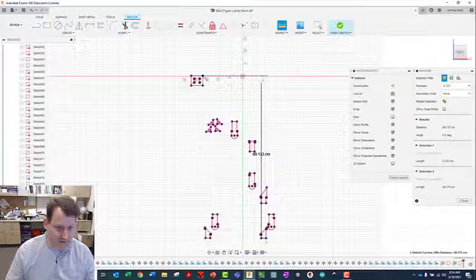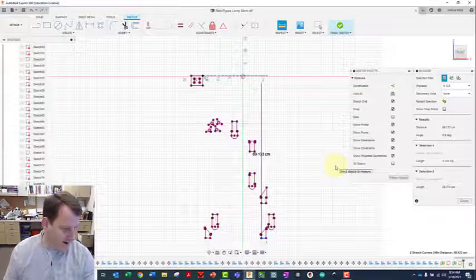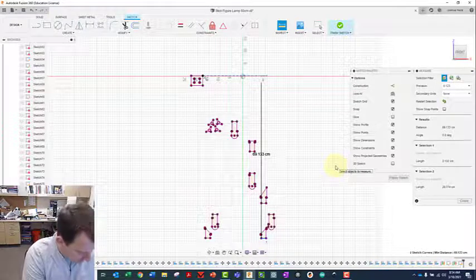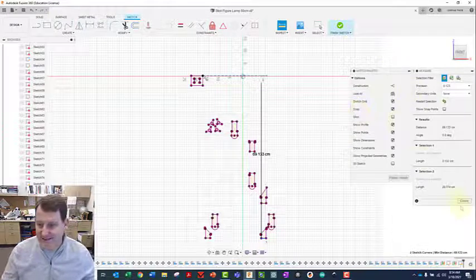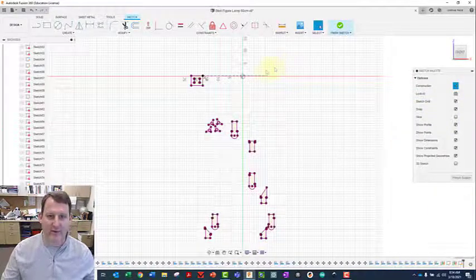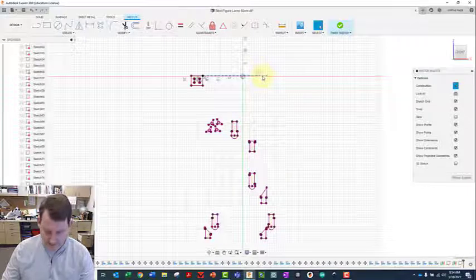69.133. Okay, so I'm going to write that number down so I have it for later. 69.133. Make sure you get that number exactly right. You don't want to round it or anything weird like that. You're going to need that measurement later.